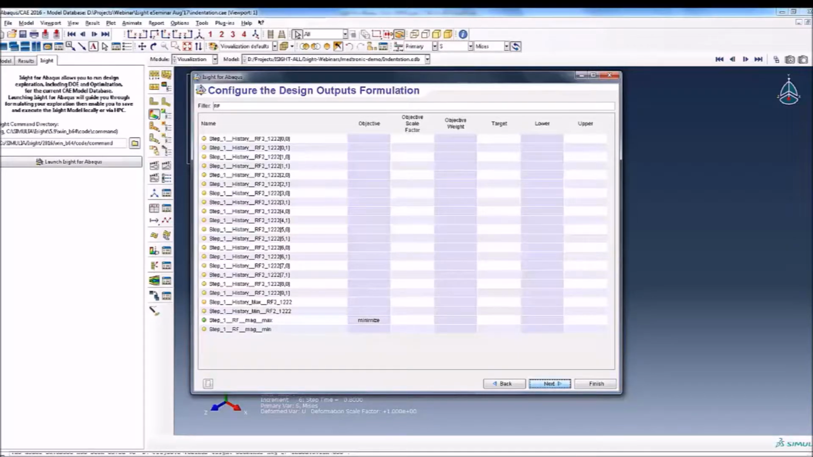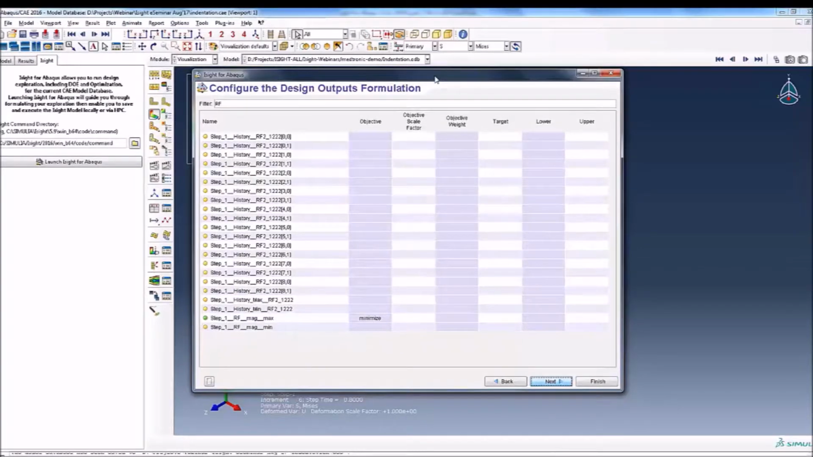Once I'm done with selecting my outputs for the study, this is all the configuration that we needed to do. So select my inputs, specify bounds, then select my outputs, and then I am ready to run this plugin for the DOE setup for 10 different iterations inside of Isight. As soon as it accepts these outputs here, we will be ready to run our Isight for Abaqus plugin here.